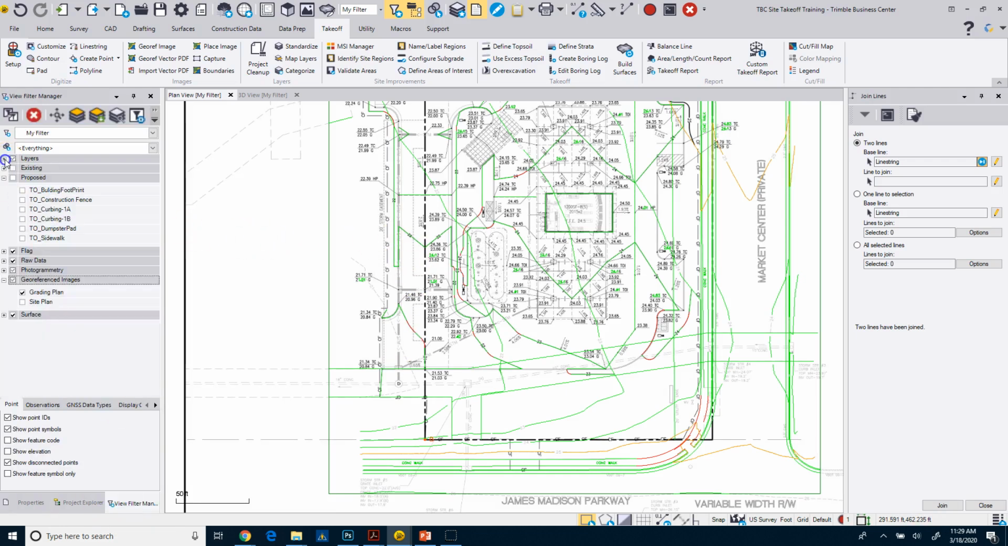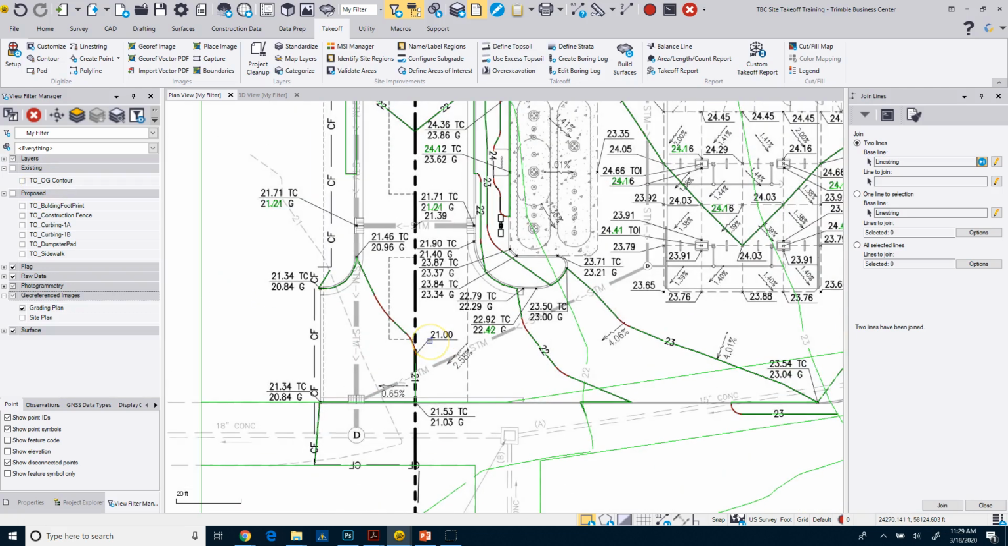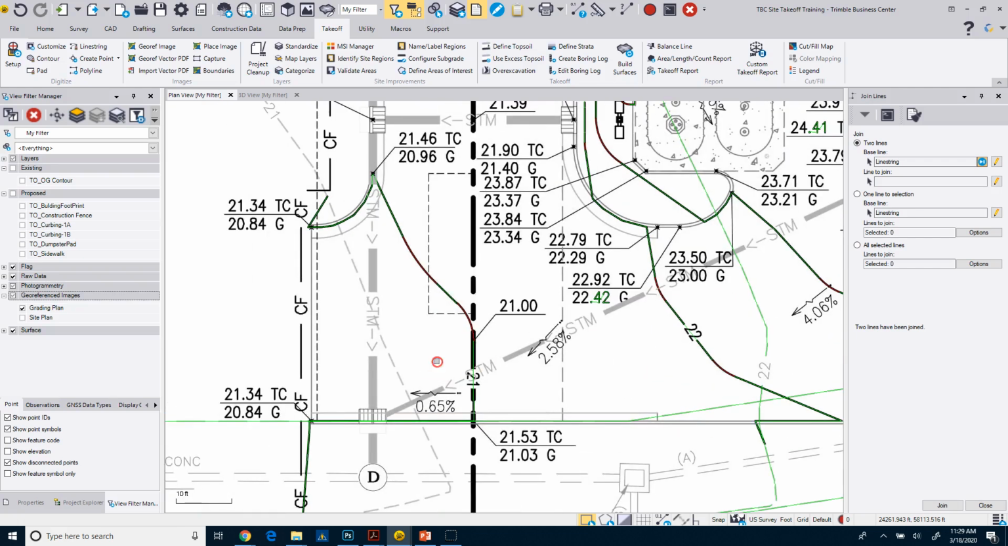So if I come back over to here and we take a look under existing, you can see that I've got existing contour turned off, which is fine, because it's going to help me identify which ones I've already done. Now I can do the same thing with this proposed at the same time, and probably work my way across the project might be the best. I could do all existing, then I could come back and do all proposed.